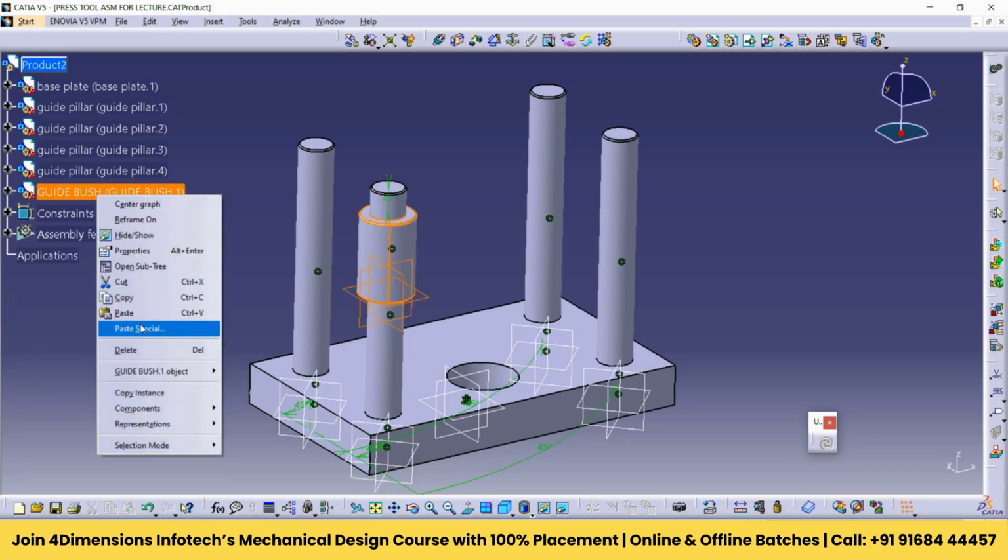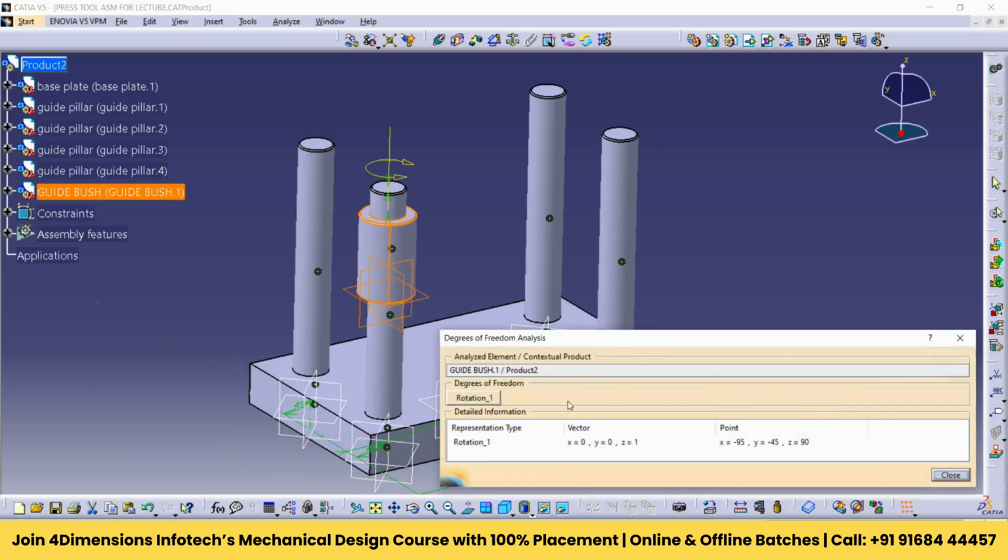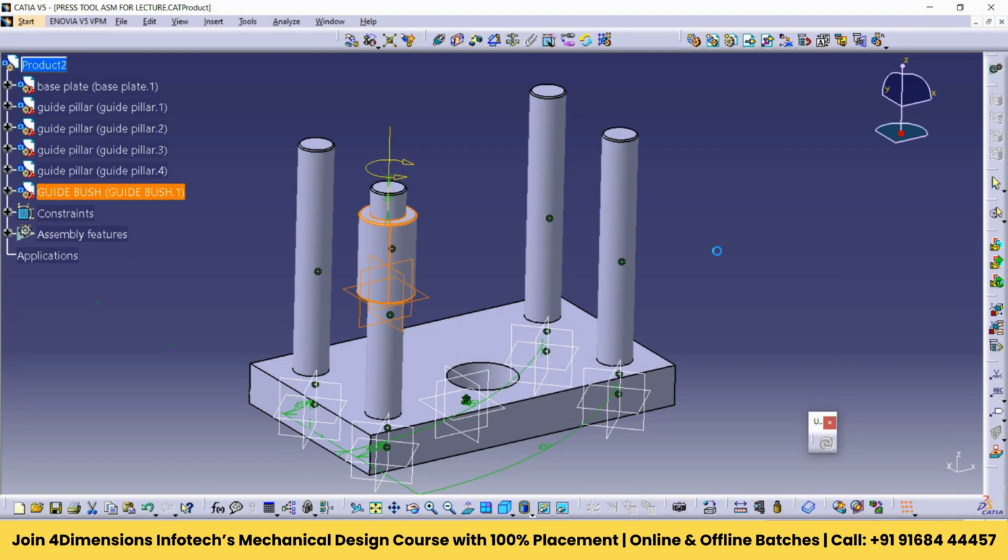So right click on the guide bush in the model tree and below the delete option, just expand this arrow. Here the option is component degrees of freedom. And we can see 1 degree of freedom is still on, that is rotational movement. It has also been highlighted in yellow color here. So just close it and go for locking this degree of freedom now. And then we are going to go for the pattern.